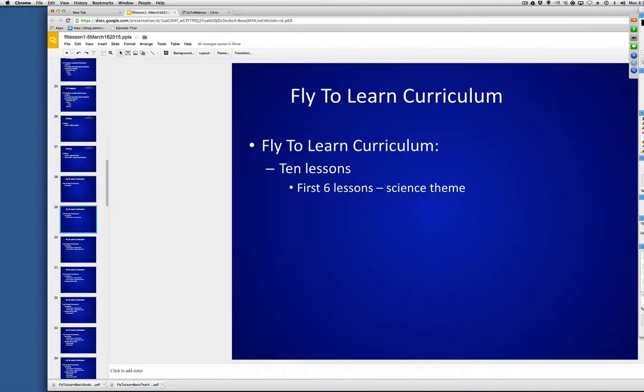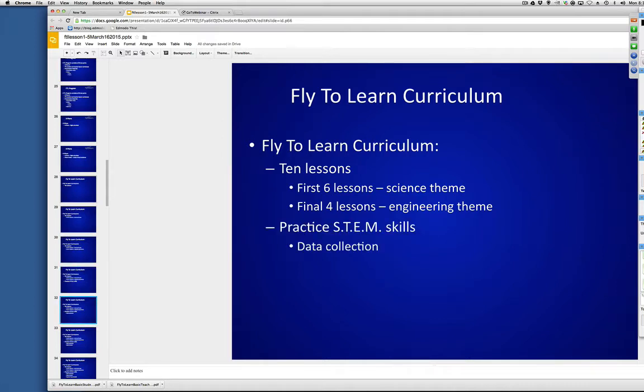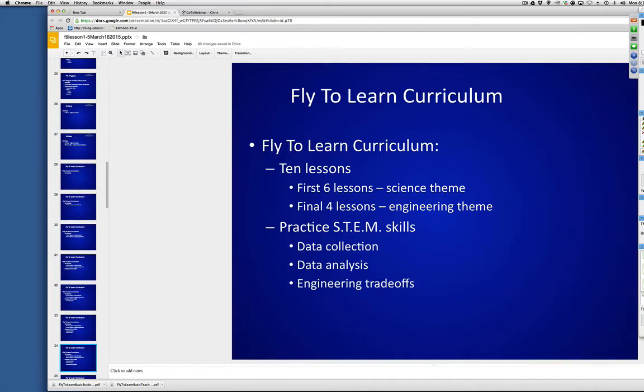Of the first 10 lessons, the first 6 lessons are more the science of flight. You can't very well do the application of science if you don't understand that. The final 4 lessons are an engineering theme. We're going to practice STEM skills, data collection, data analysis, engineering trade-offs. We do a lot with the engineering trade-offs in this. And in the final lesson, students design their own airplane.